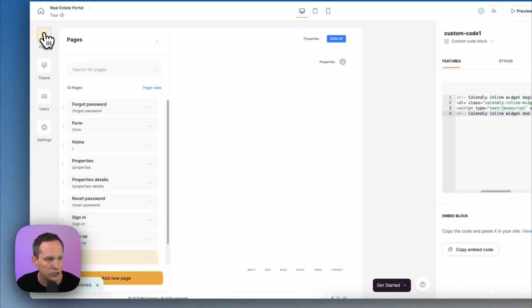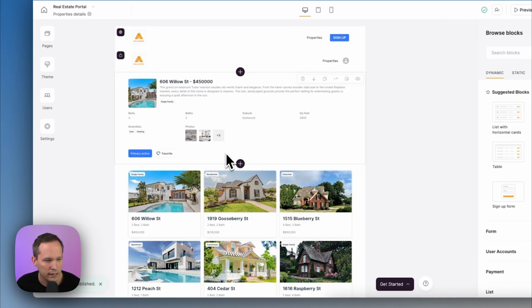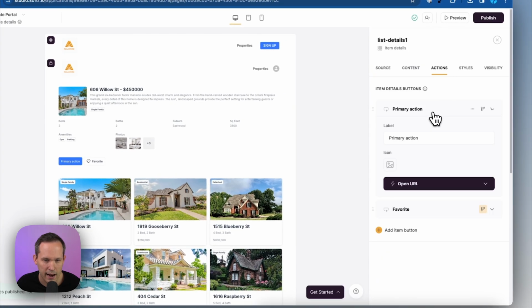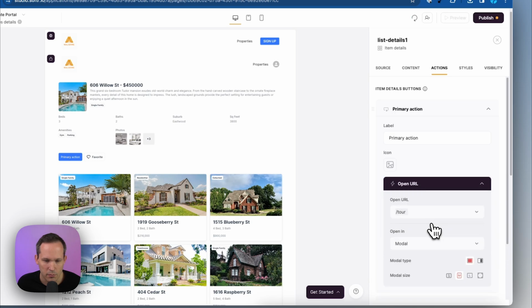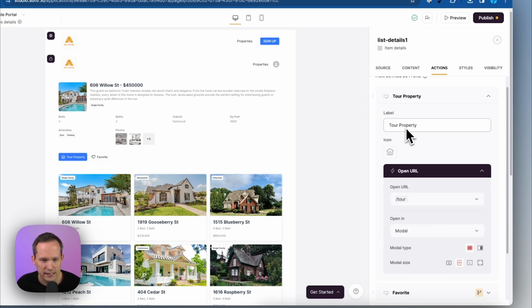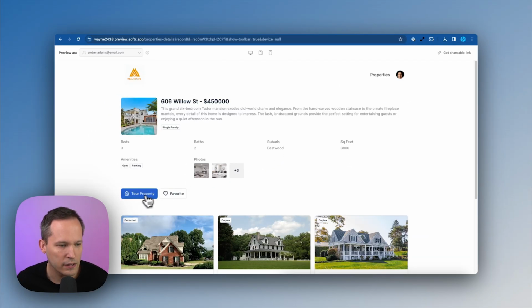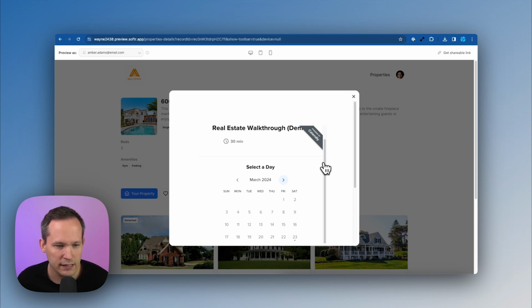We'll head back to our pages and go into our property details. We'll click on this first block, and we want to change that primary action. So we'll head back to actions. We'll put our tour page, and let's change this to a modal. We'll update this to a CTA, something like tour property, and we'll add a little house icon. And let's go ahead and refresh our page again. And now we can click the button to tour property. This should open up a modal with the Calendly link in it.